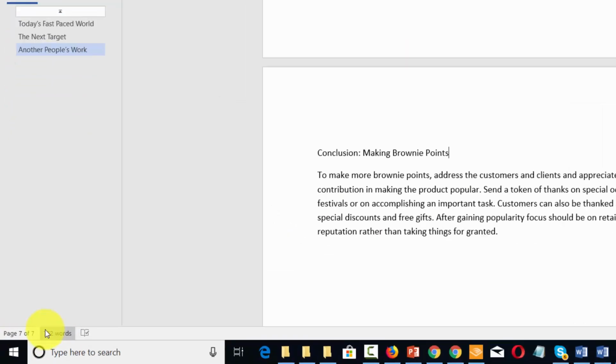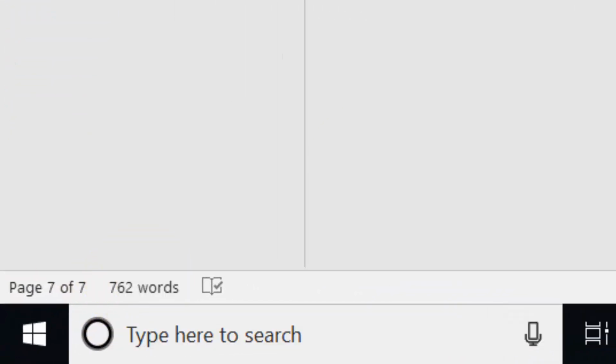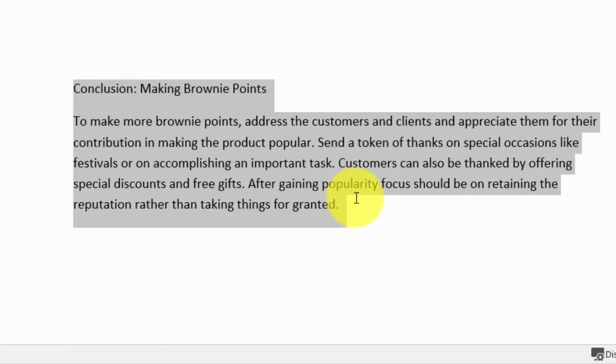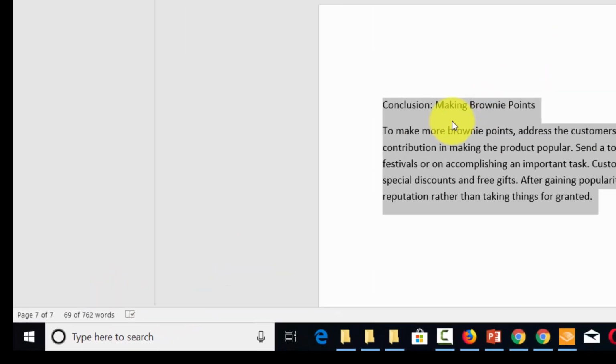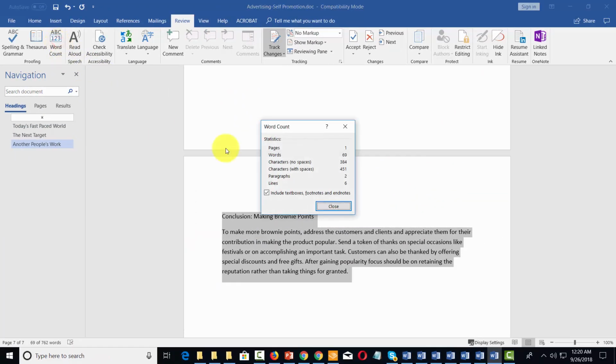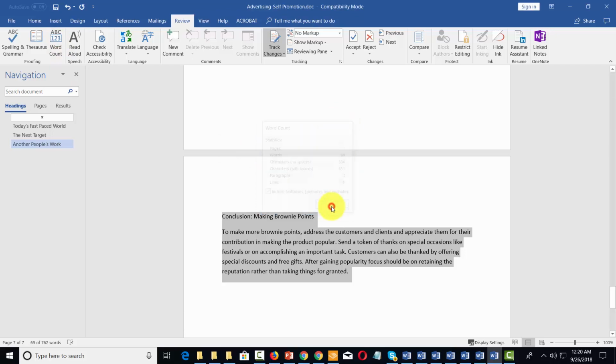We know from the bottom that we have 762 words. What we want to do is see how long our conclusion is. You'll see that we have 69 versus the 762. We can also check that word count from the review pane. It'll give us the same information. We can close out of that.